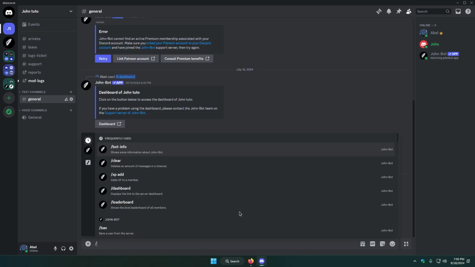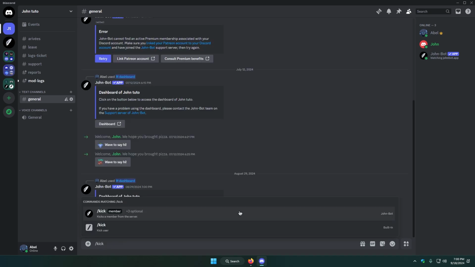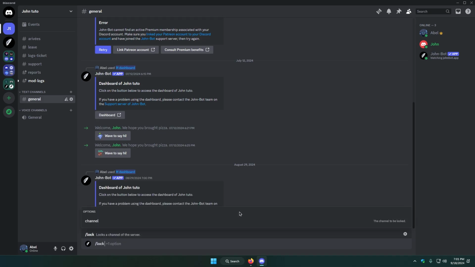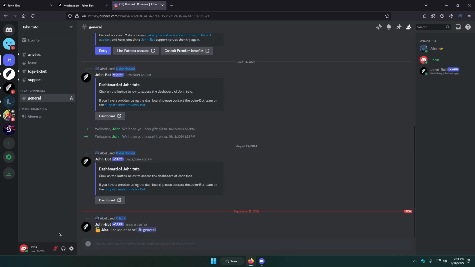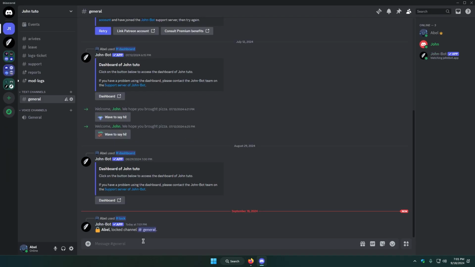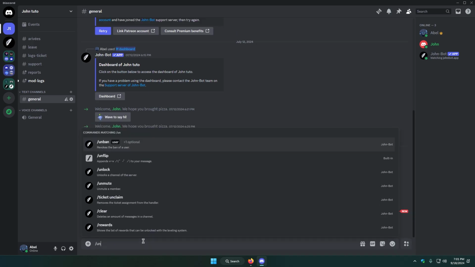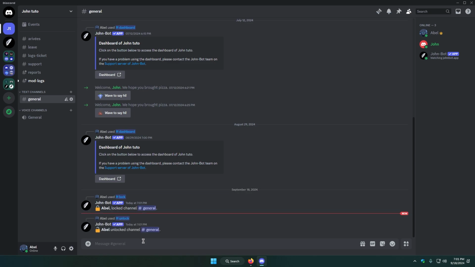Then we have the kick command, which just kicks a user. They will need an invite to rejoin. The lock command is very interesting as it allows you to lock a channel, so no one except those with admin permissions can send messages in the channel. We can see that with my alt account. I can no longer send messages. Well, I'm an admin, obviously. Conversely, we have the unlock command, which allows you to unlock a channel.